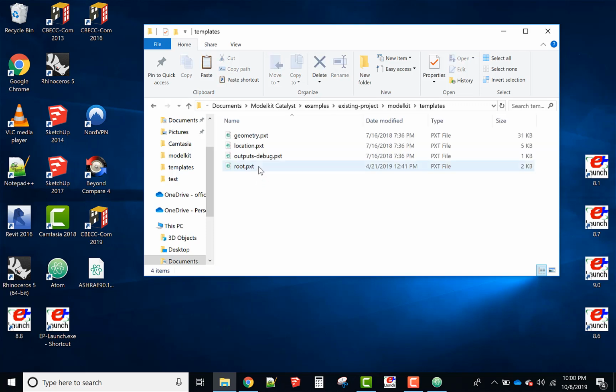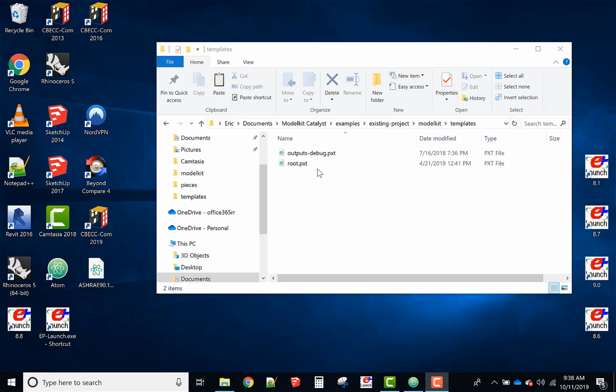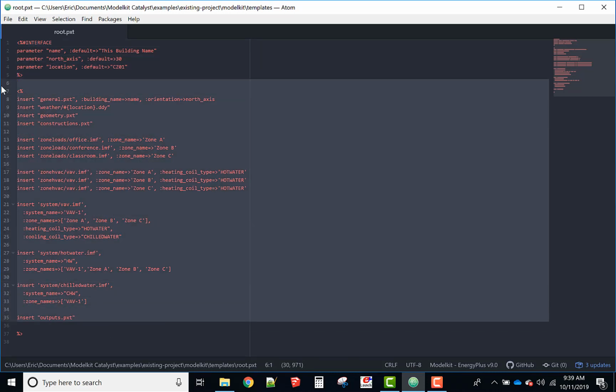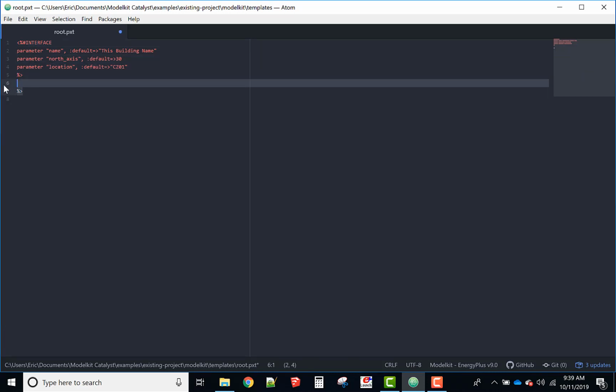So if we go into the templates, we don't need the geometry or location. In the previous videos, we've been building up this root.pxt file. And this root file is pulling from all these different templates that come with the Modelkit installation. But if we want to use an existing IDF file and we only want to change like one field or one parameter, we can actually just paste in our IDF file as the root file.